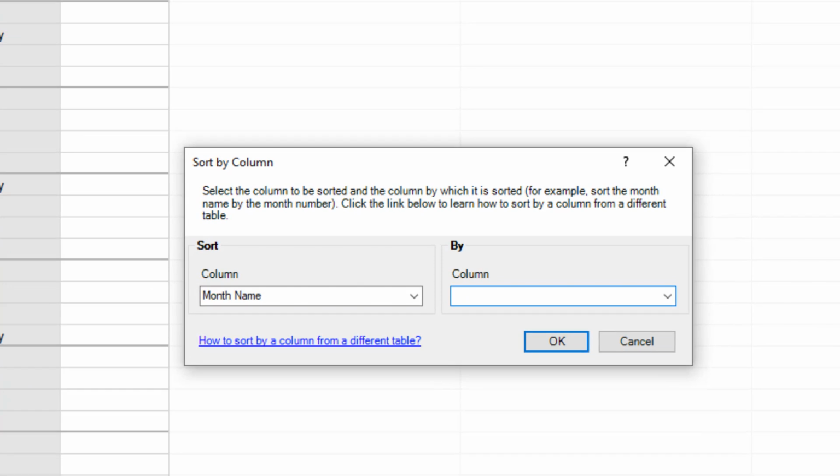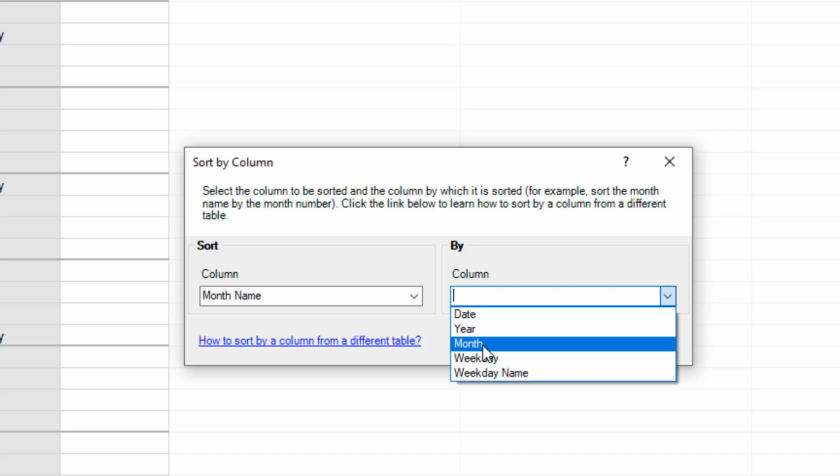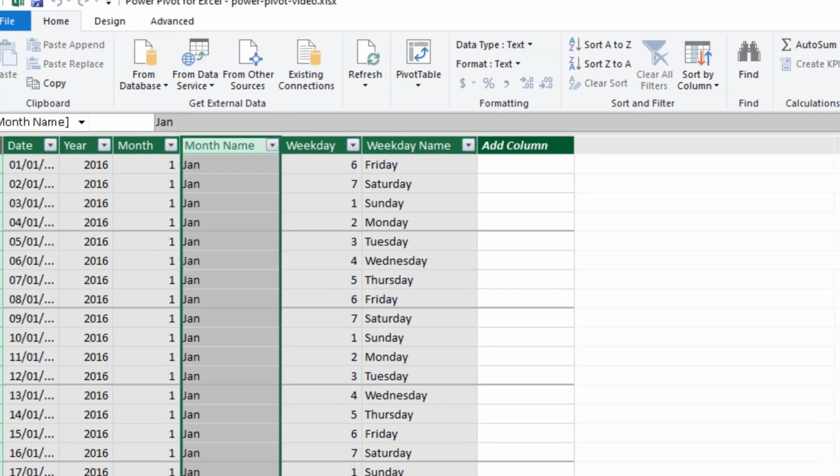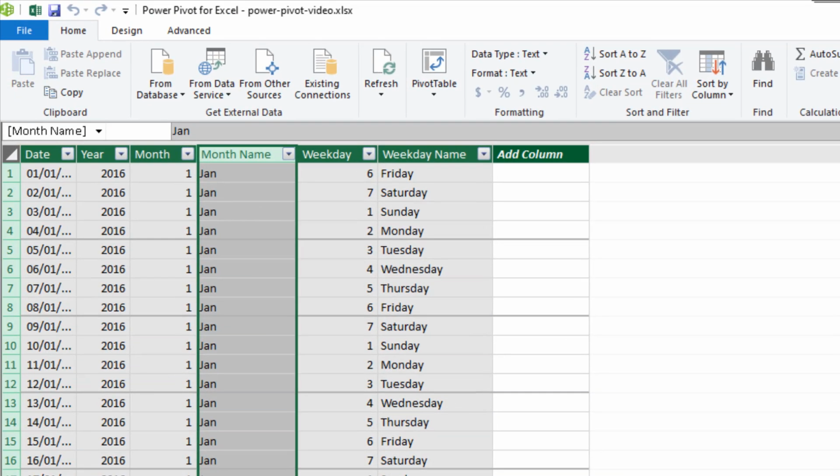Sort by Column. What column do you want to sort? Is it month name? Yes. What by? The month number. Click OK. That will now know how to order them. It's going to use the number of the month, 1, 2, 3, etc., to know how to order the name: January, February, March, etc.